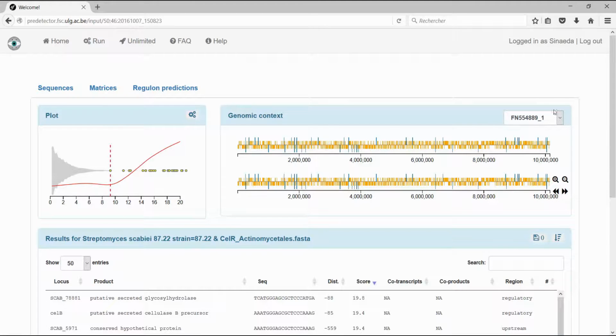Clicking on the floppy disk icon will allow you to save the current results obtained with the chosen threshold score and your own modifications. You can access your work in the Regulon Prediction tab.